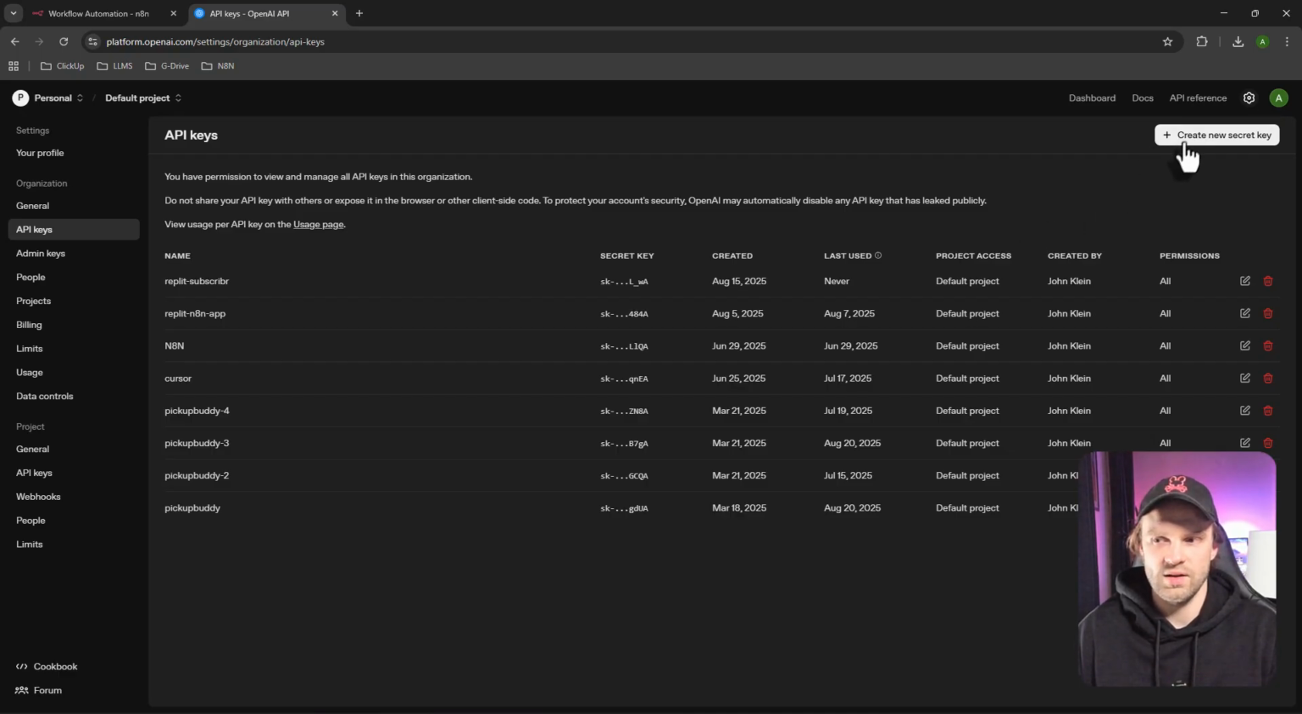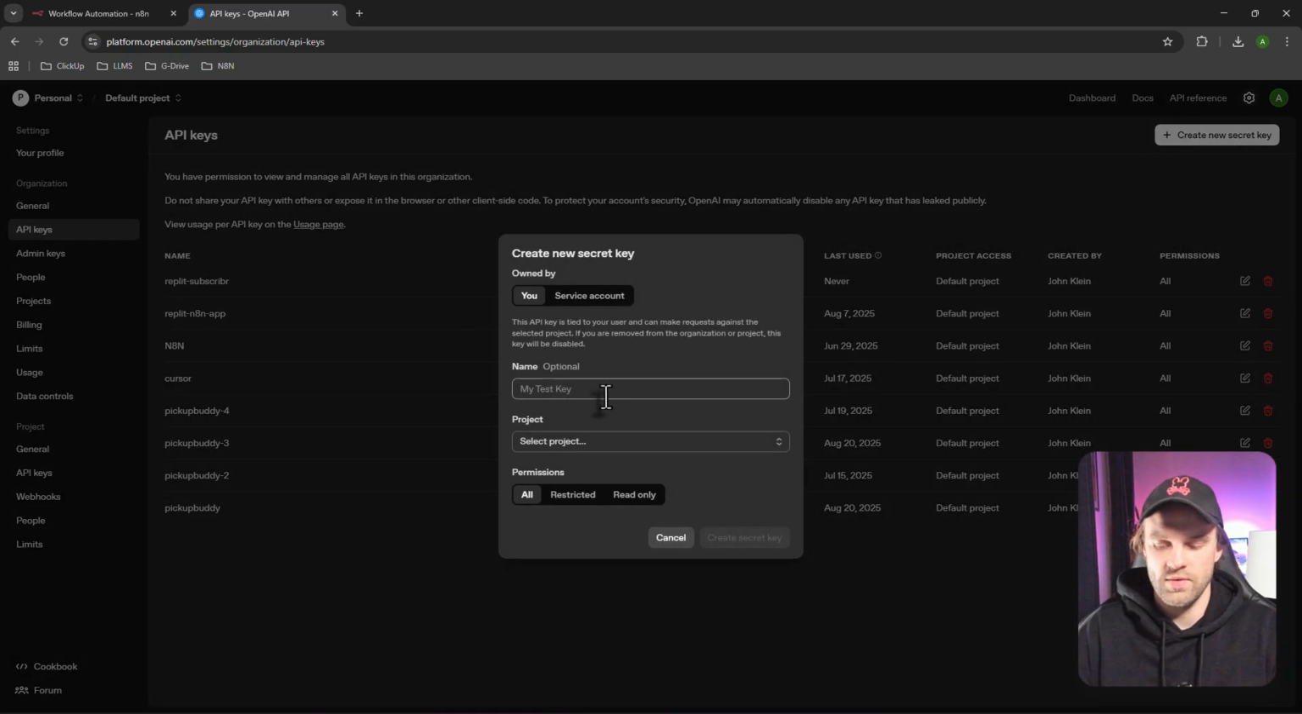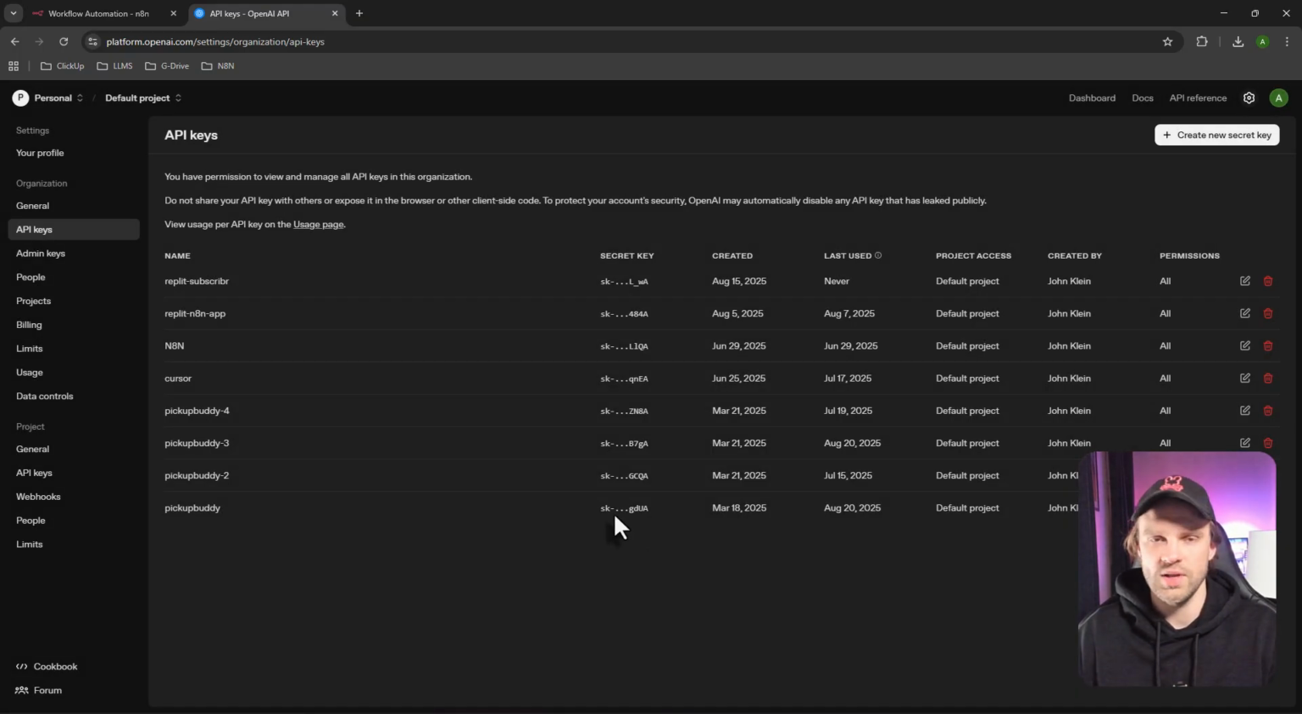Okay, on the right side here, click on it, and you can name it whatever you want, like n8n. Then click create. The project can be anything, it can be the default one. Make sure the permissions are set to all, and then click on create secret key. Make sure not to share it with anybody, don't show it to anybody, because if they have access to this key, they can essentially use your API and communicate with your ChatGPT, and you're going to be paying for it. So be careful with that.